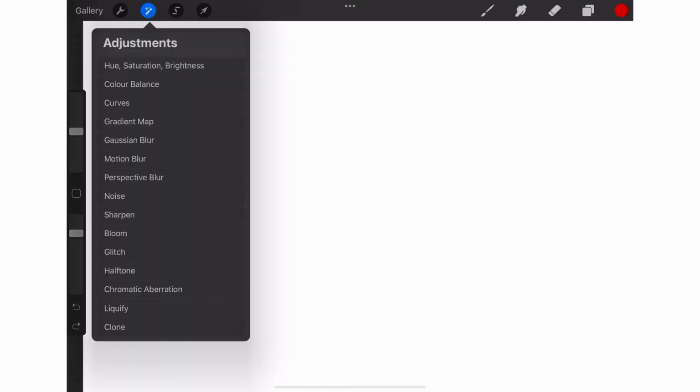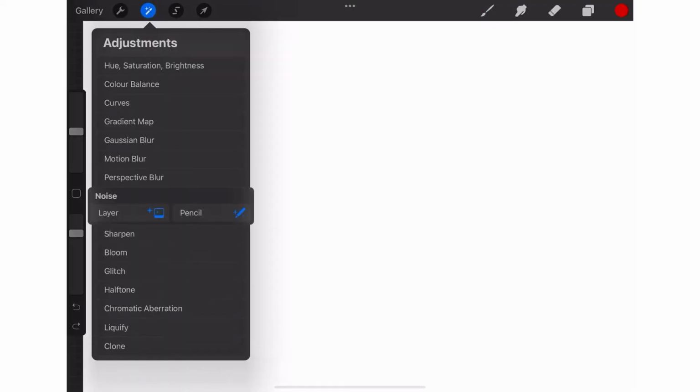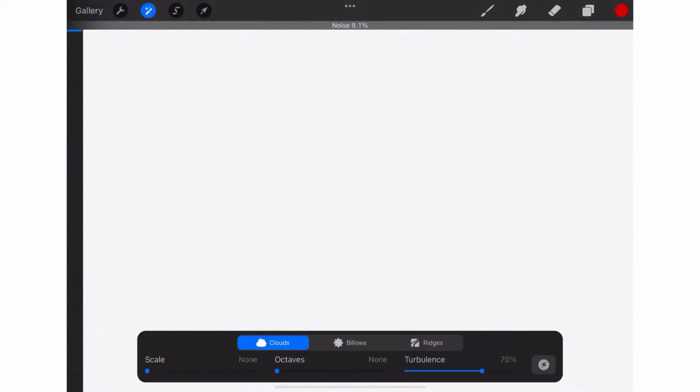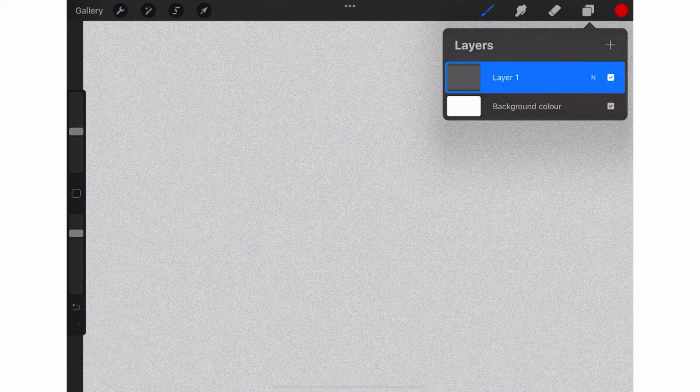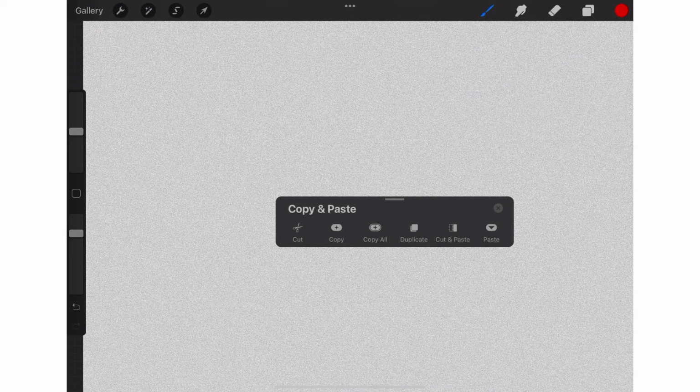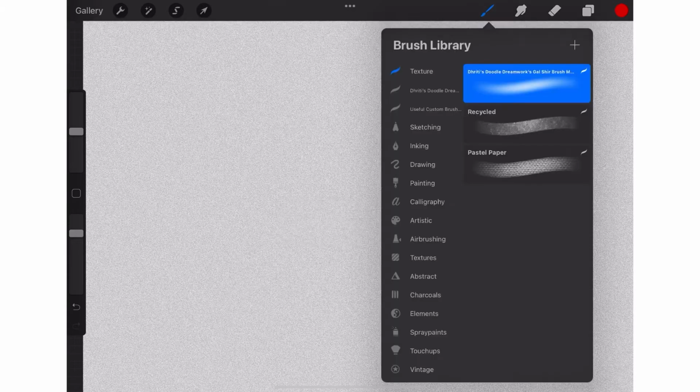First, you go to Adjustments and select Noise. Go to Layer and you can adjust it as to what you like. I'm keeping it about 35%. Next, I swipe down with 3 fingers and select Copy.